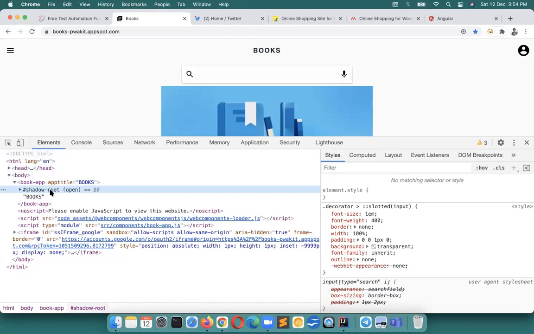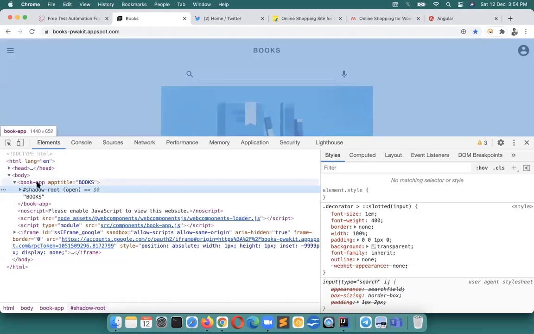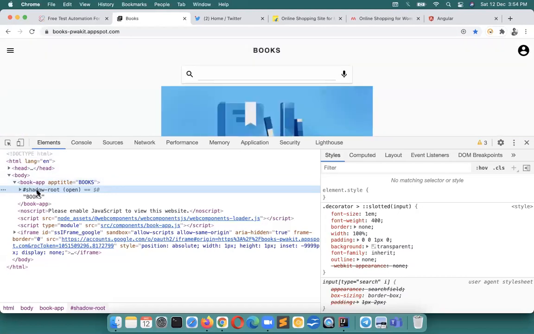So now we understood that shadow DOM is basically a partial DOM which exists inside a DOM. It cannot exist without a DOM. It will always be attached to an element of an actual DOM. This is basically introduced for security purposes.